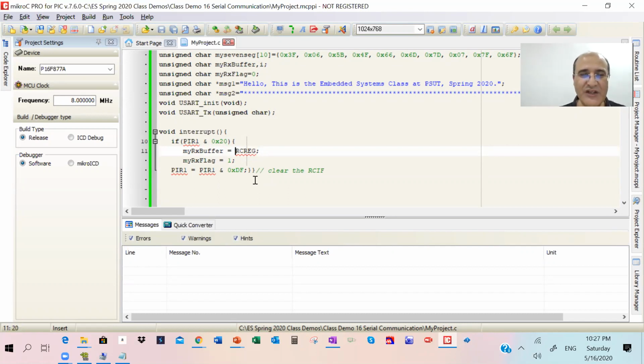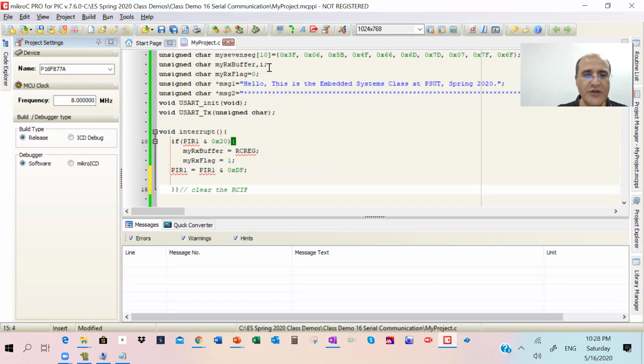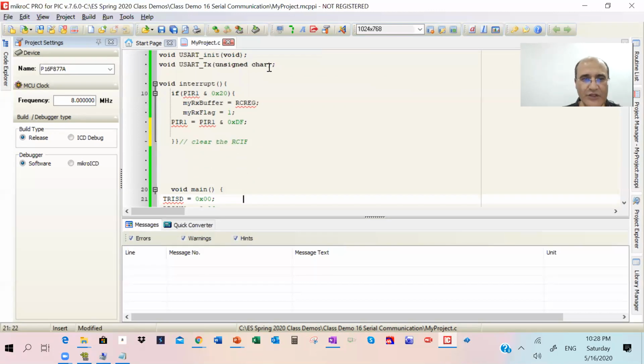So take the receive register, the RC register byte, and put it in a buffer that we defined here, an unsigned character, my receive buffer, and raise a software flag for me. This is the way I thought, and you are better programmers than me. I know you can do something better, but this is what I thought of. So I took the byte I received, put it in a memory location, and raised the flag. And then I cleared the PIR1 interrupt flag for the receive. All initializations are done.